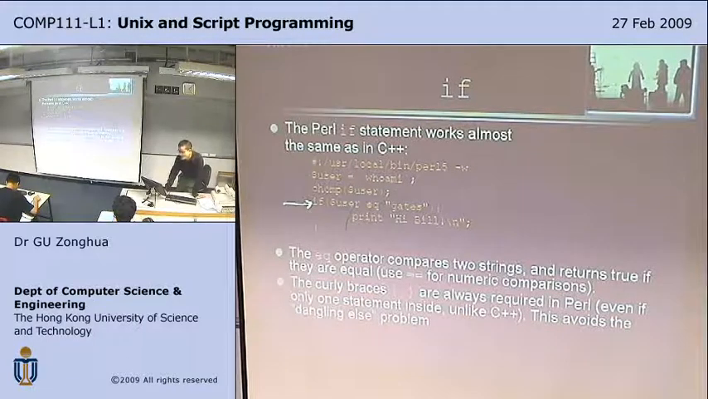The eq operator compares two strings and returns true if they're equal. If you have numeric comparison, you use the double equal sign. There's no such equivalent operator in C++, right? You cannot compare two strings for equivalency unless you use a function.